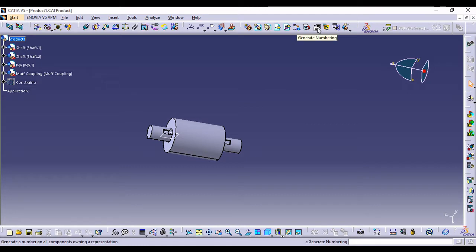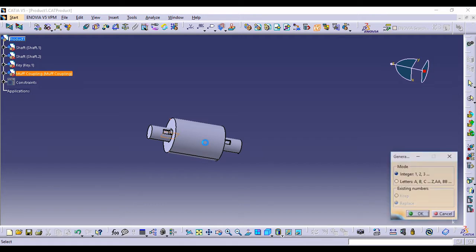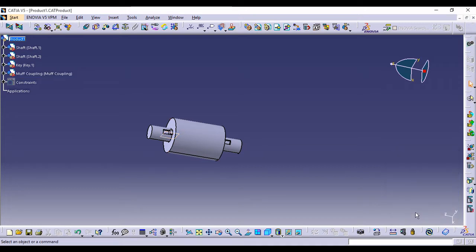So here we have the option of generate numbering. When I click on generate numbering, a window will appear on the right hand side. See, it asks whether you want integer 1 to 3 or you want lettering. So the choice is yours. When I select integer and say OK, here you generate the numbering.